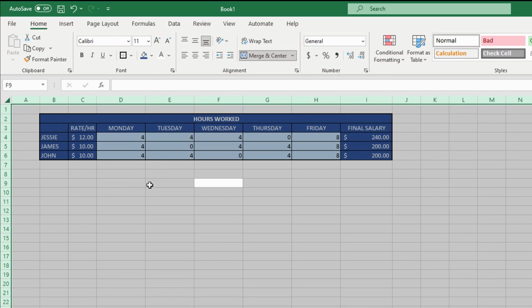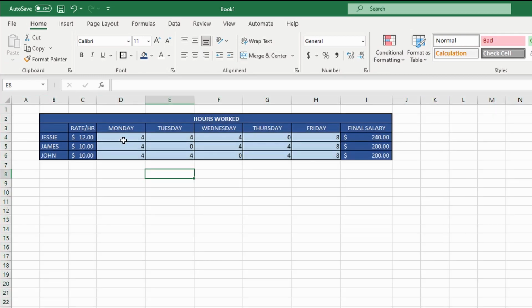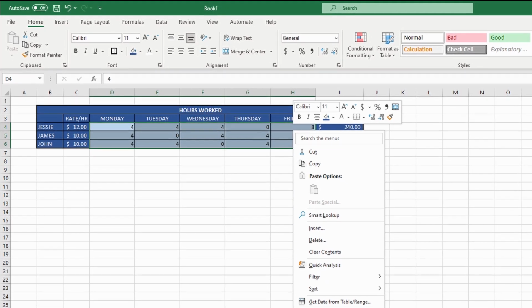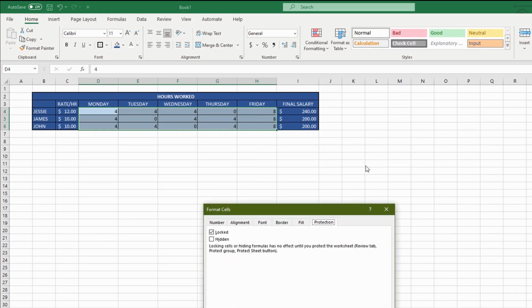Now that we've done that, for the next part, we need to select the portion where we can allow others to edit. Just drag your mouse across the cells and right-click it. Go ahead and format cells.